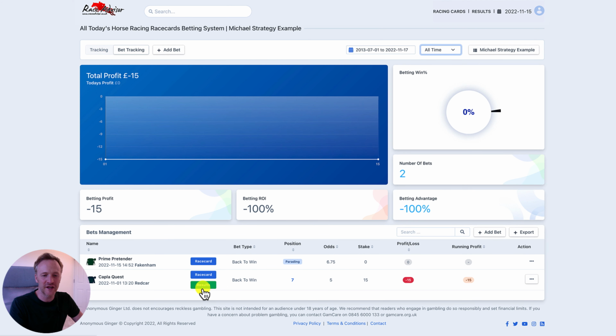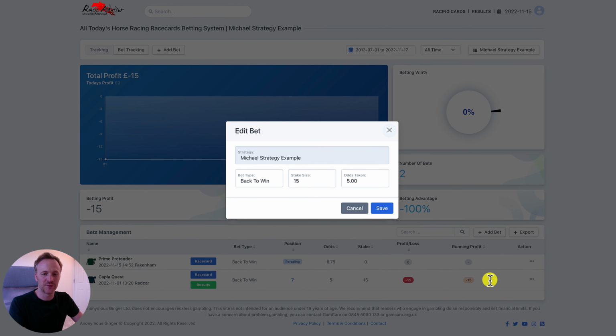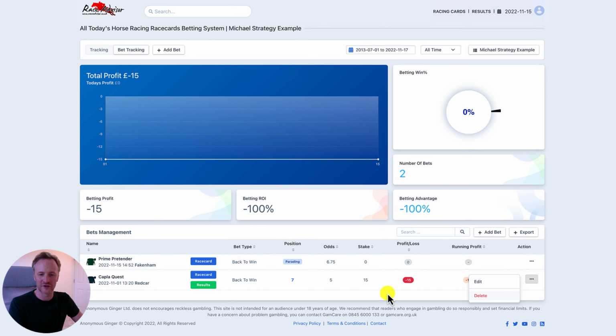We've got the results here. We can see that we took odds of 5, a stake of 15, and the profit and loss was -50. We then have a running profit total here as well. If you want to edit this bet, you can click on this and edit it to bring up the details to edit if you made a mistake, or of course, you can delete it to remove it.